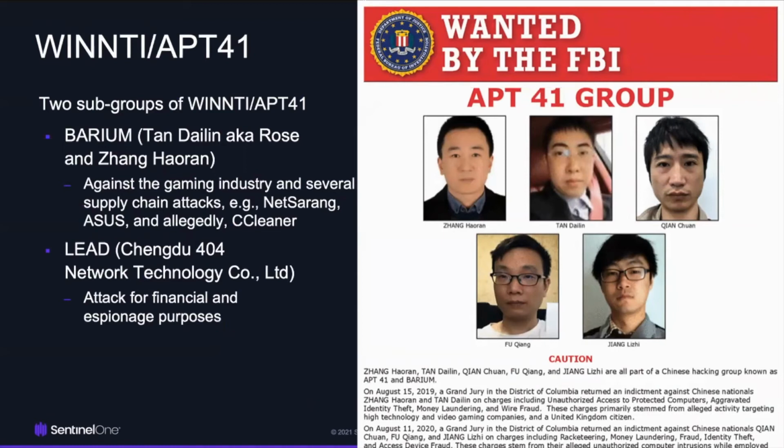WINNTI is the first general name convention of the activity conducted by 2 subgroups, Barium and Lead. All of the defendants are based in Chengdu, Sichuan. Barium were one of the earliest threat groups which got access to ShadowPad.